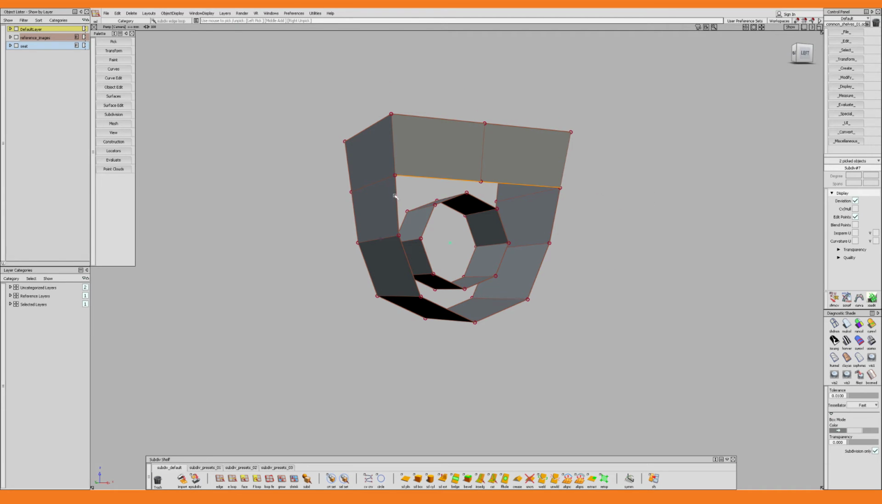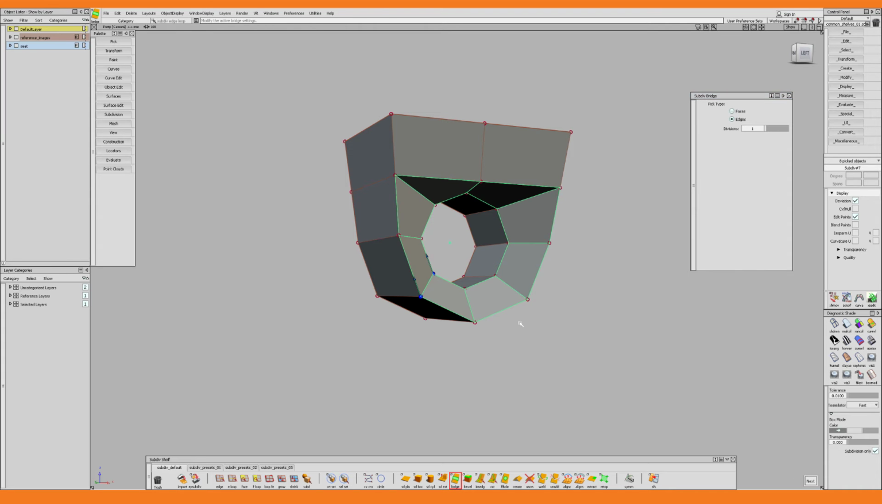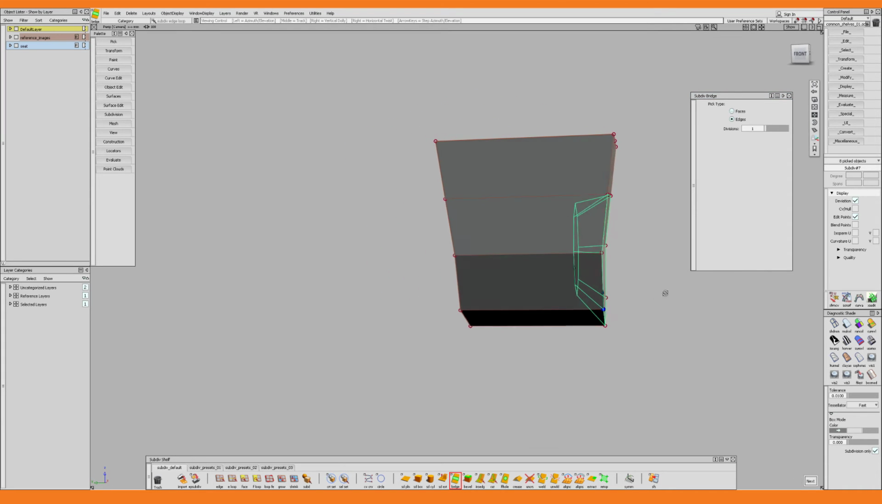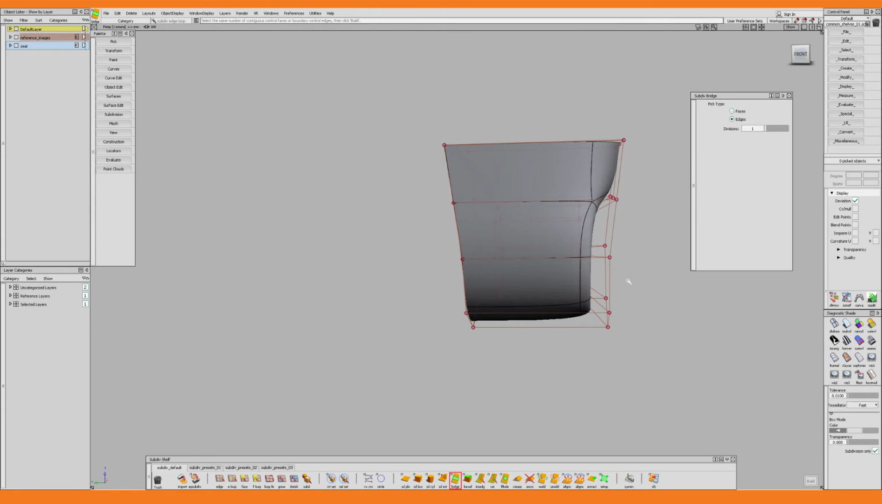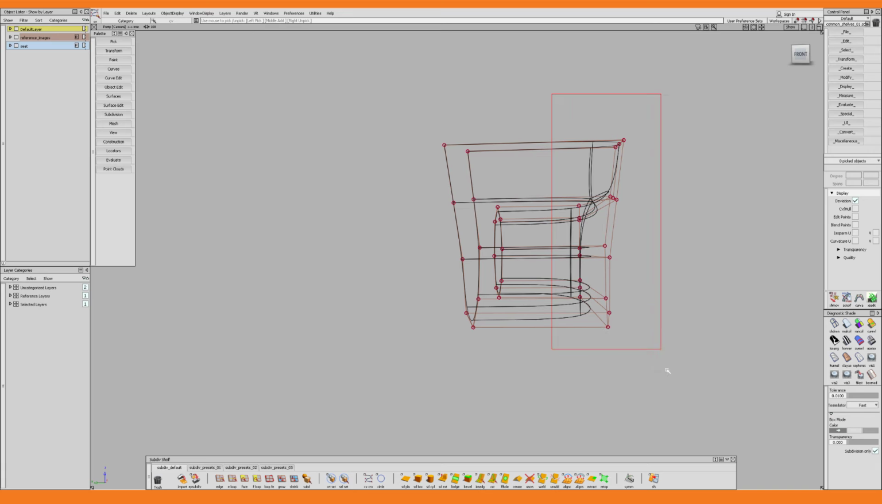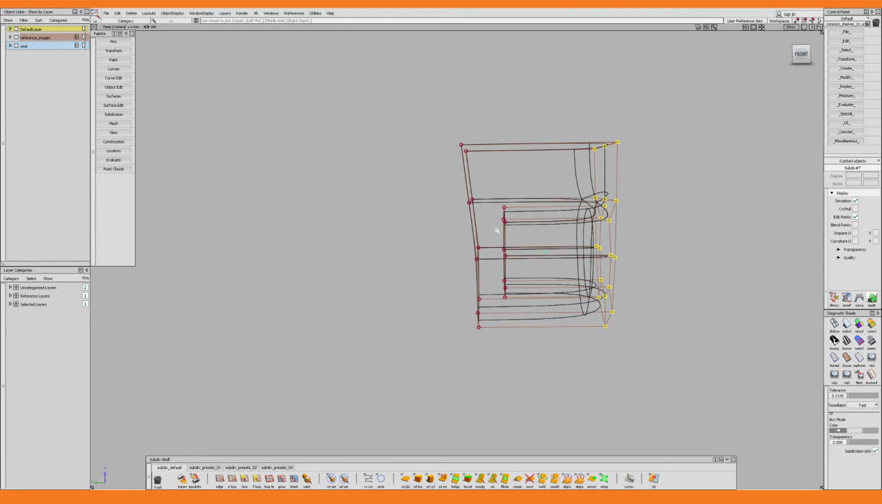Now I can select the outer border edges and the inner border edges. And I once again use the bridge tool. I click this button over here or the spacebar, and that creates the bridge for me. Now I need to align this. So I will select all the vertices and then make use of the scale tool. And I repeat this action for the rear until it's completely flat.